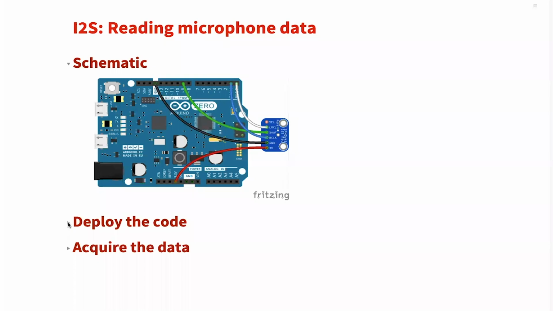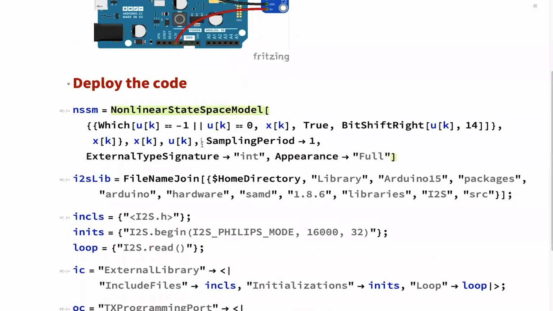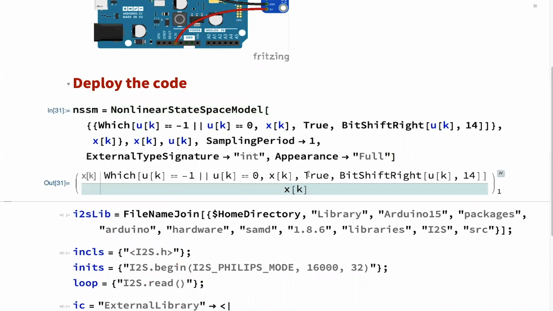Okay, so let's see how we deploy code to that. The code I have here, okay, U is the input here. If the value is -1 or 0, then I'm just going to ignore that and use the previous value. But if it's not, then I shift it to the right by 14 bits. This is an approximation, and for human voice, this approximation is good. Yeah, and this is another option: now all these variables will be stored as type int. So you can give that option too.